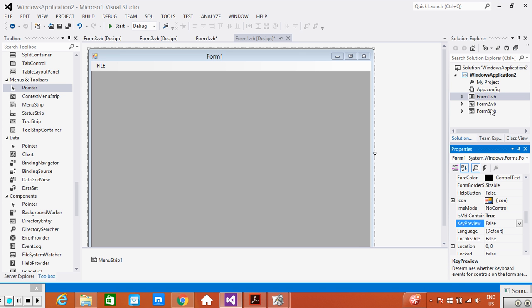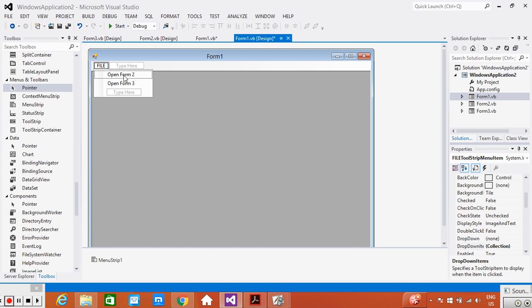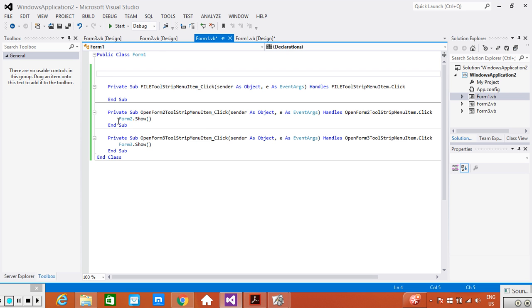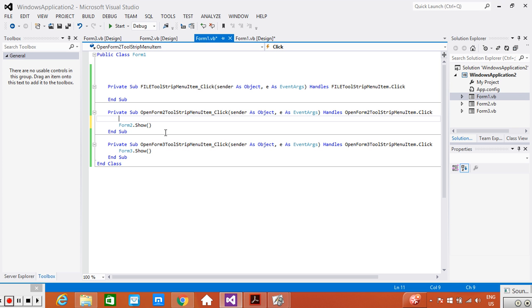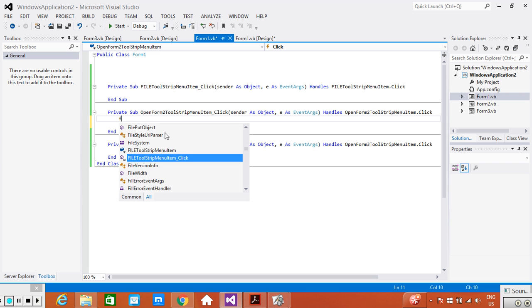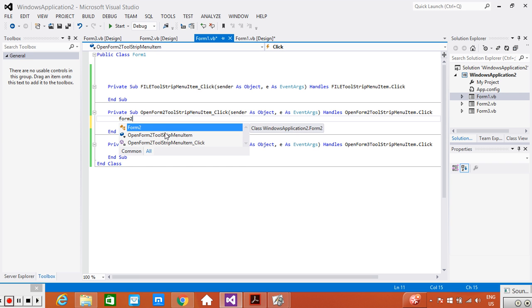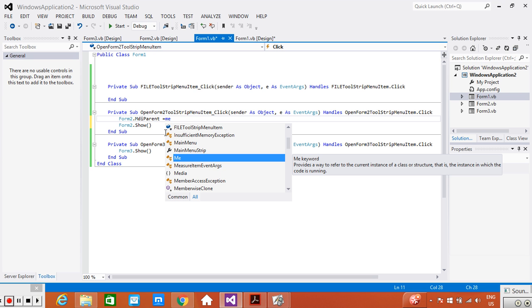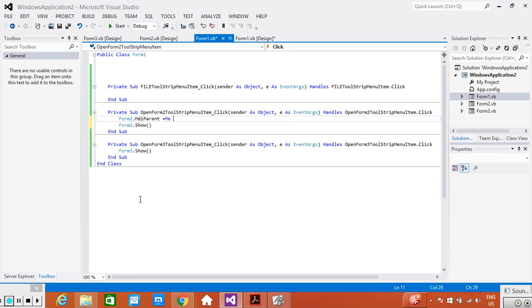Now to set form 2 and form 3 as a child of form 1, what I do is, here if you see, in the form 2 click, I have written form2.show. So now before displaying the form, I will write form2 dot MDI parent equals to me. In this the calling form is declared as a parent for form 2, or you can say that form 1 will become the parent of form 2.